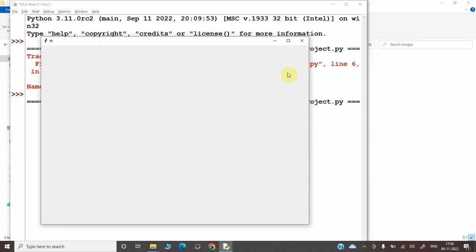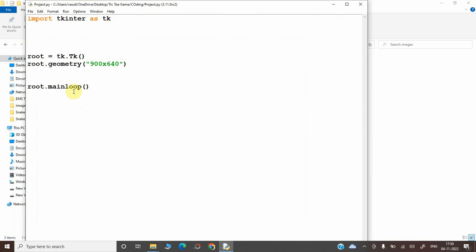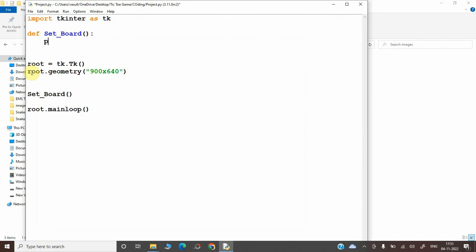Now our next target is that we have to create the 3 by 3 size buttons. Instead of creating the buttons here, I will create them by using functions. First create one function to create the board. For suppose I am calling the function set_board. The function is not yet defined, so now I am defining the function set_board and pass.